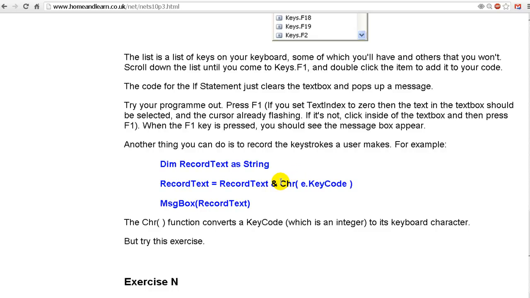This takes the key code and converts it to the actual letter. So you have to do that: e.keycode, and convert this, and then you'll get the actual letter of the key, because the code doesn't correspond to the actual letter. You have to convert it into a character. The code will be like a number, and then this will convert that number to the letter that was pressed. So you can try this.